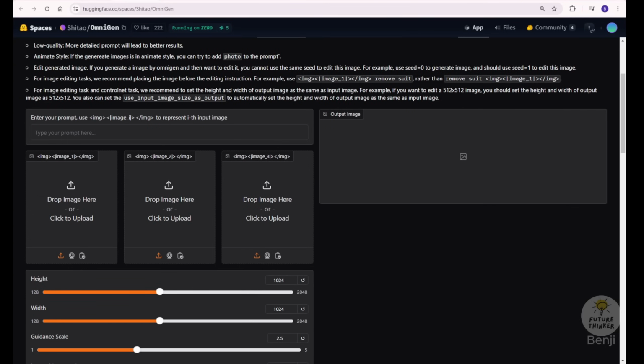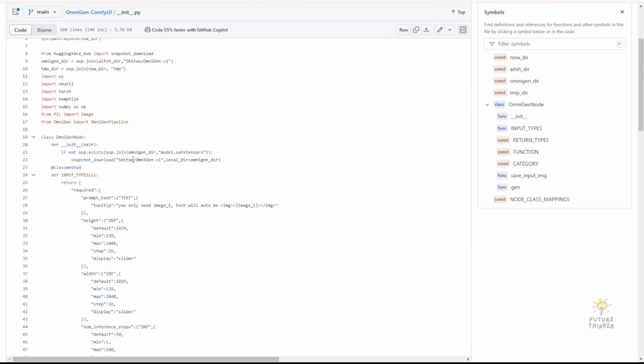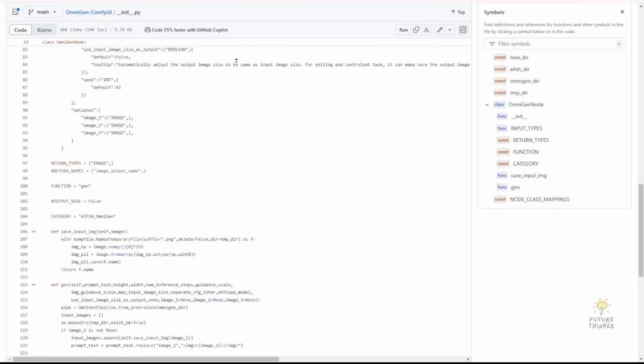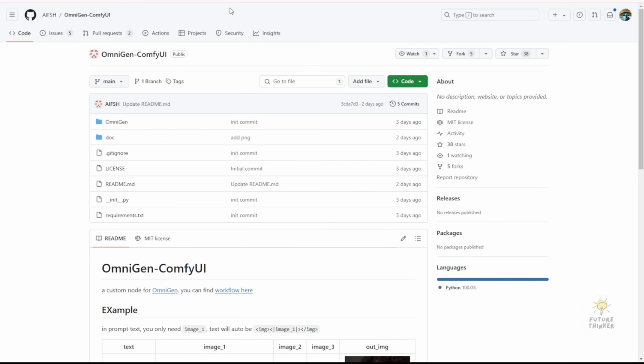Now, let's go through how to install the OmniGen ComfyUI custom nodes. This is the original OmniGen ComfyUI custom nodes repository from AIFSH. There are some issues in this repository that we had to fix, mainly due to problems in the initial .py files which interfere with loading the text prompt custom nodes. I'll demonstrate this first, then show you how I fixed it. I've created my own OmniGen ComfyUI custom nodes repository with a fixed version of this GitHub project.